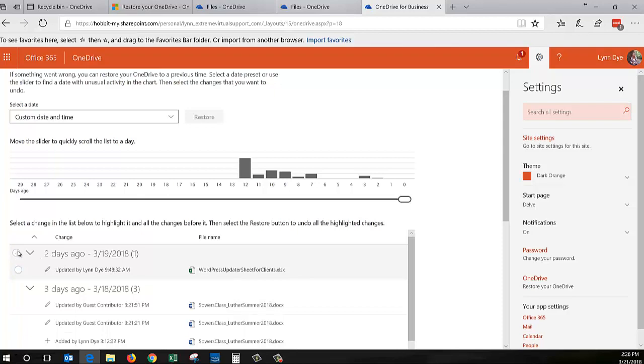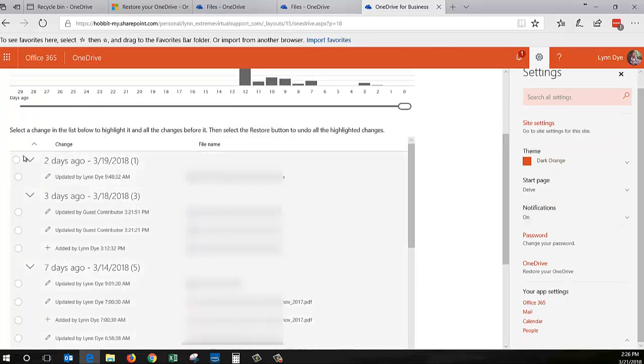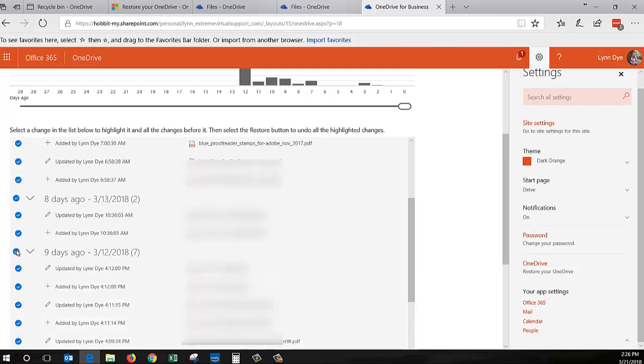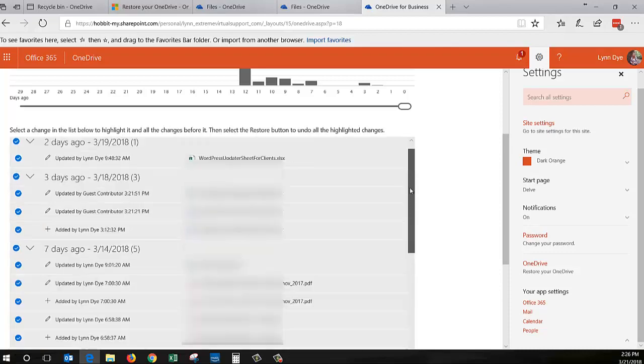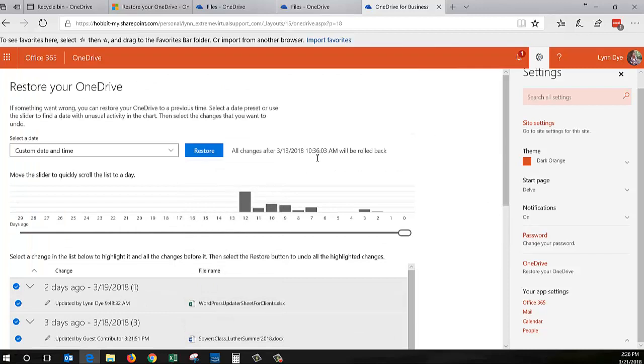It says select a change in the list to highlight it. But I wanted to point out that you can highlight things in sequential order. Like I can just do 2 days ago, but if I did 3 days ago, it's going to do all of it. But you can't do a few here and then roll down to 9 days ago, because it's all sequential. It builds upon each other. So if you needed to, that's when you would use that custom date and just do something for a particular date and then click on restore.